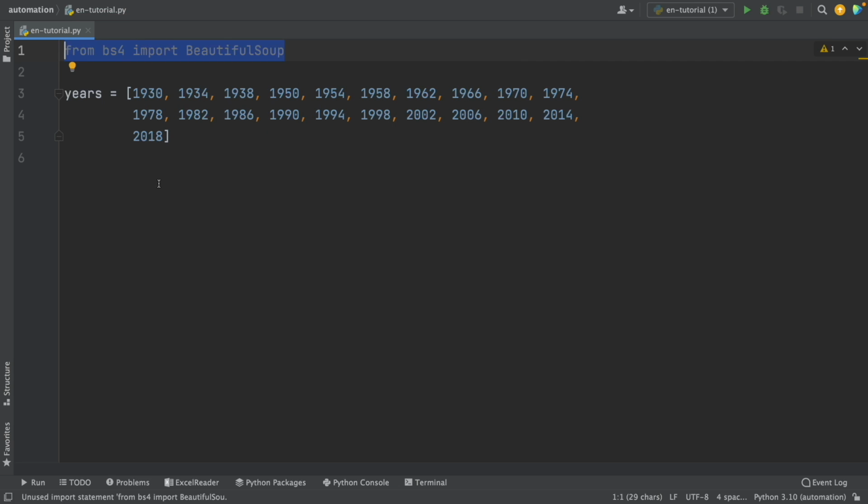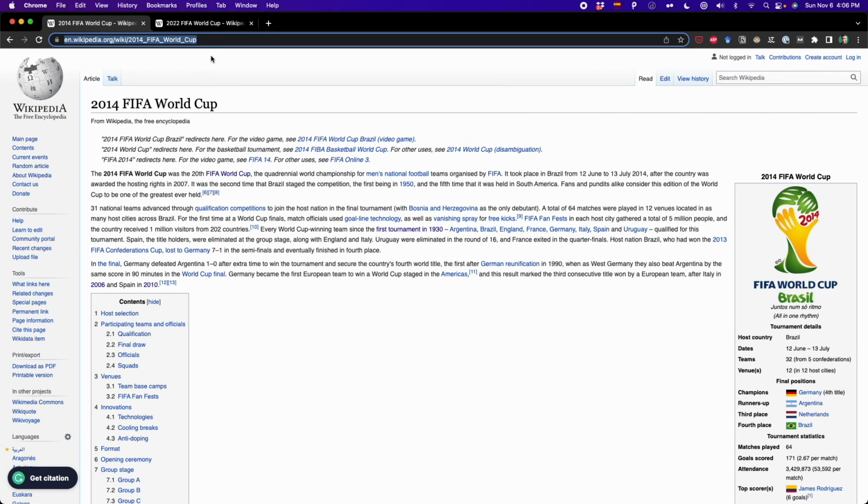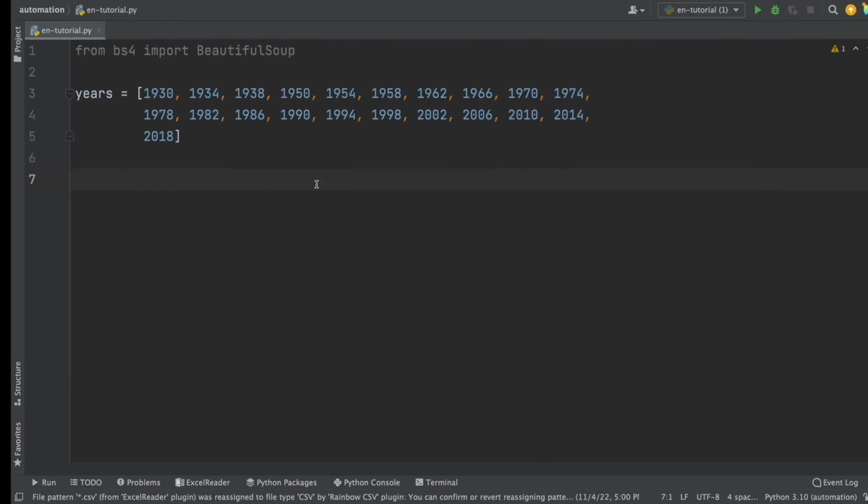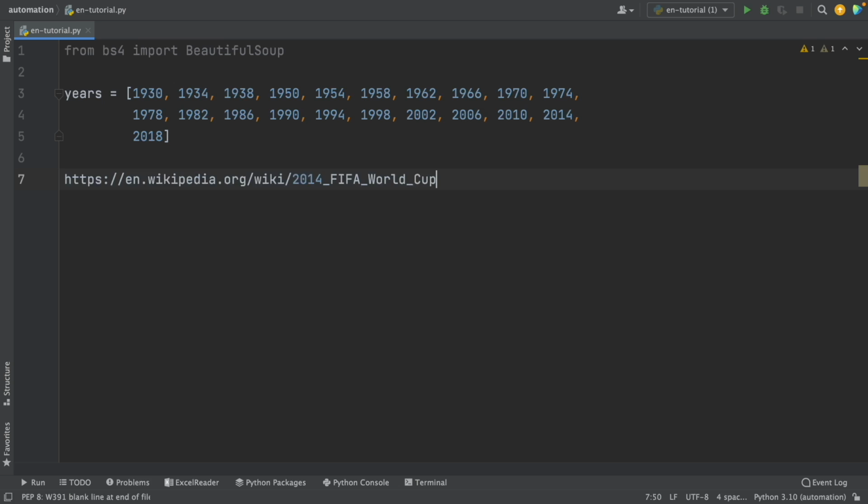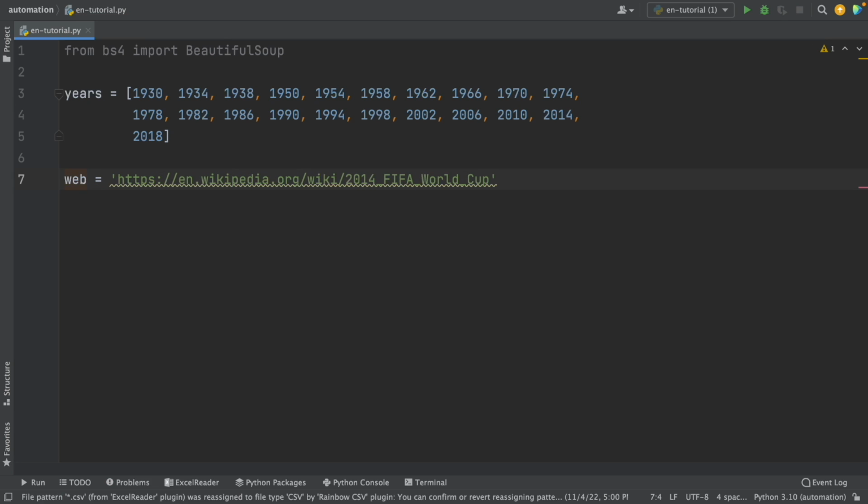And after we do this, we have to get the link that we're going to scrape. In this case, I'm going to start with the 2014 World Cup and I'm going to paste it here. I'm going to leave the link in the description and I'm going to give it a name, which is going to be web. So this is the website that I'm going to scrape.